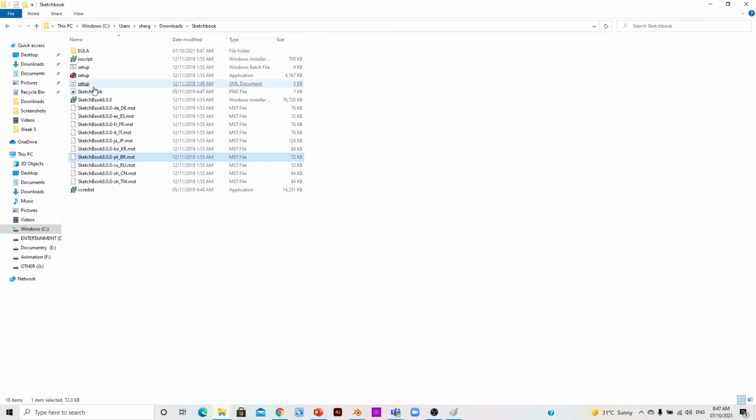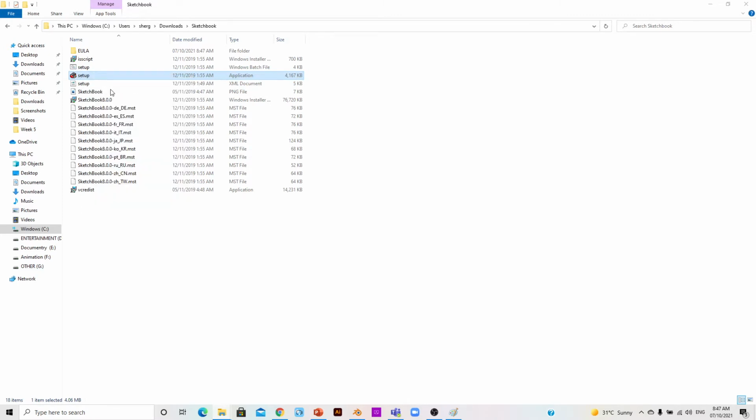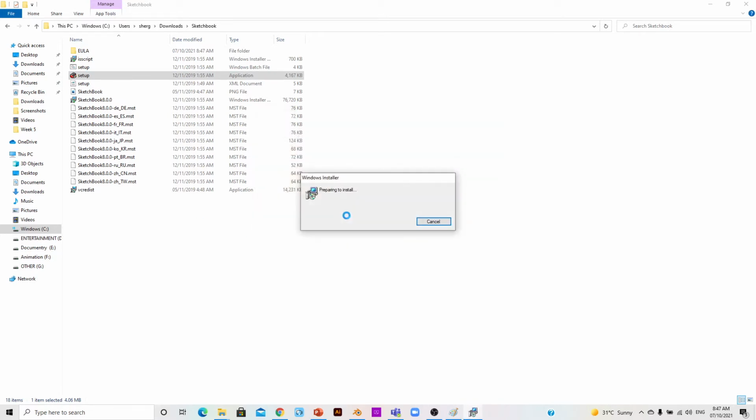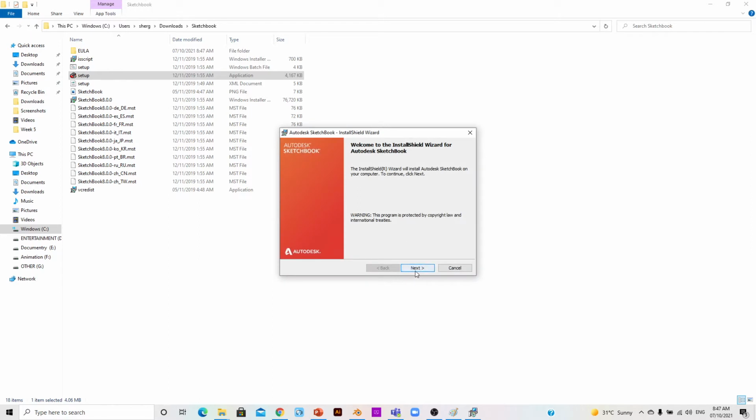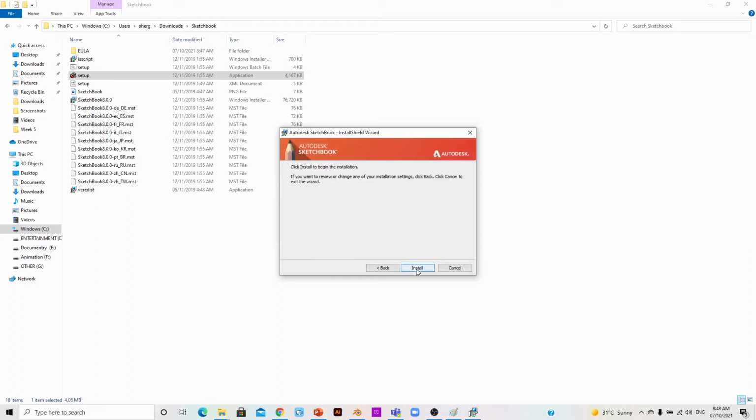Then after that you need to install the setup. So this is the setup. Right click and run as administrator. Yes, and then it will start installing the main software. Okay, so it will take a little time. Click on next, and then make sure you click on all, and then next, install, and it will start installing the software.